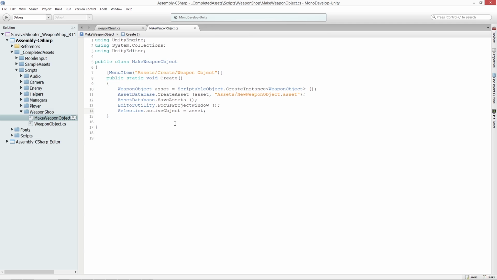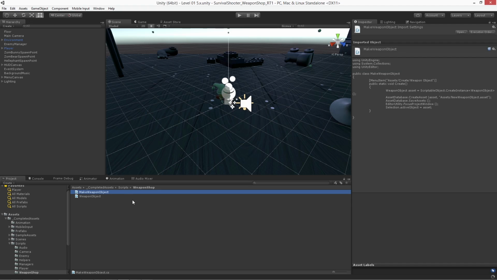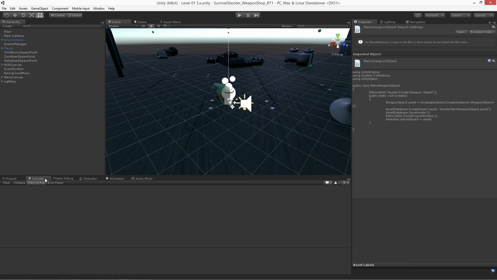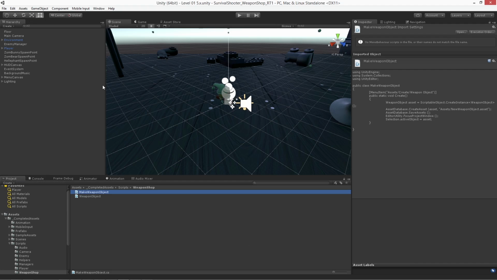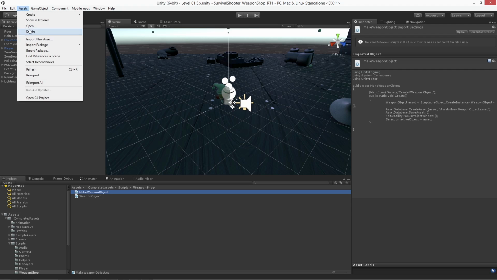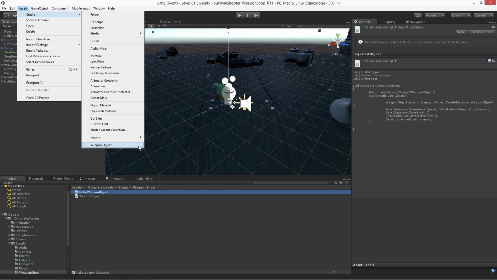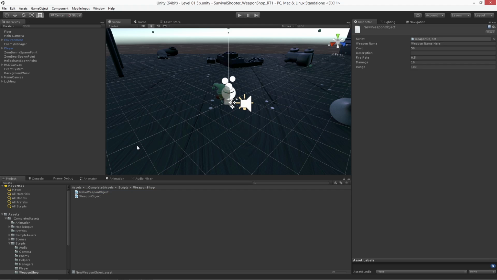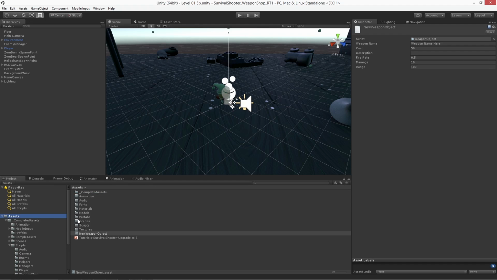We're going to save that, and now if we jump back over to the editor, let's make sure we have no errors, everything compiled okay, hooray. And then we're going to go assets, create, and look at this. We have our weapon object now as an option in that menu thanks to our make weapon object script that we wrote. So we're going to select that as an option, and we can see, did it work? Yeah. So now we've got selected our new weapon object.